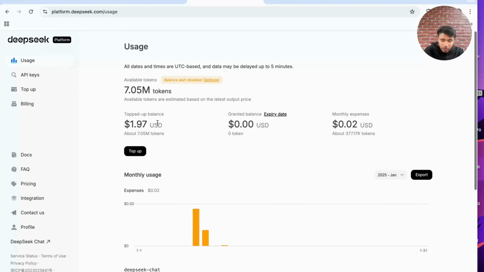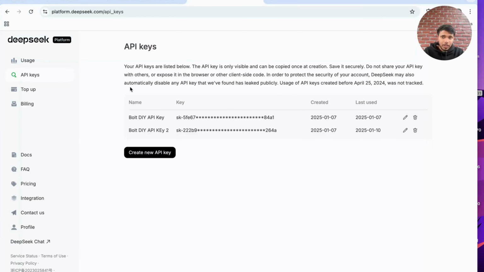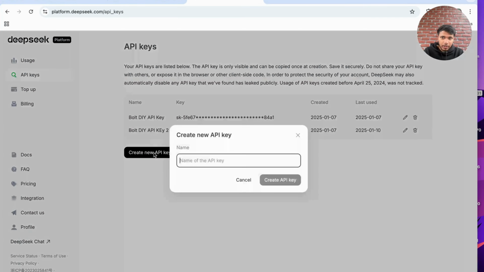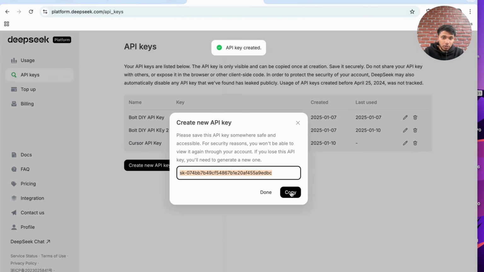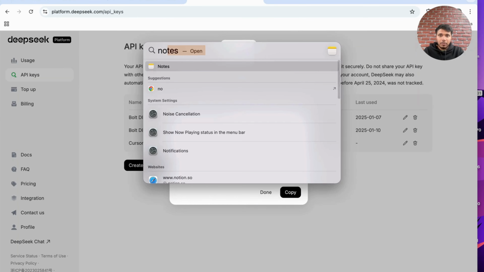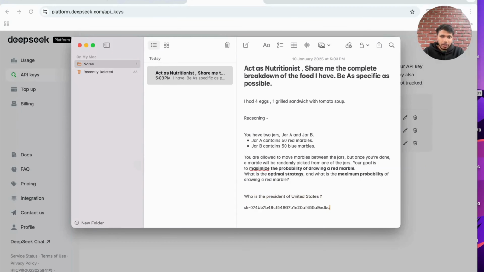So okay, now to create your API key, what you need to do is go to API keys. I have two API keys already created, and I'll create a new API key. I'll use the name cursor API key because I'm going to integrate it with Cursor for building things. So, create API key. Now this is the API key. I'll obviously delete it after usage. Copy it, and then you just save the API key somewhere in your notes. Let's say I paste it over here.